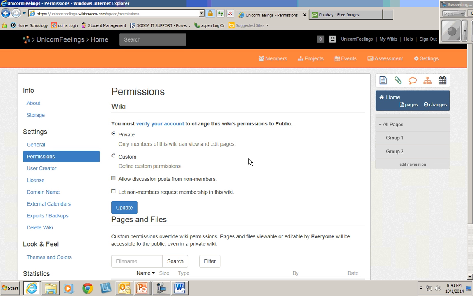As you remember, we've already set up members for the classroom. You do have options to let non-members request membership. This might be best for older students who use their emails to access your wiki page. So keep these options in mind, and again, use the Help tab whenever you need to.